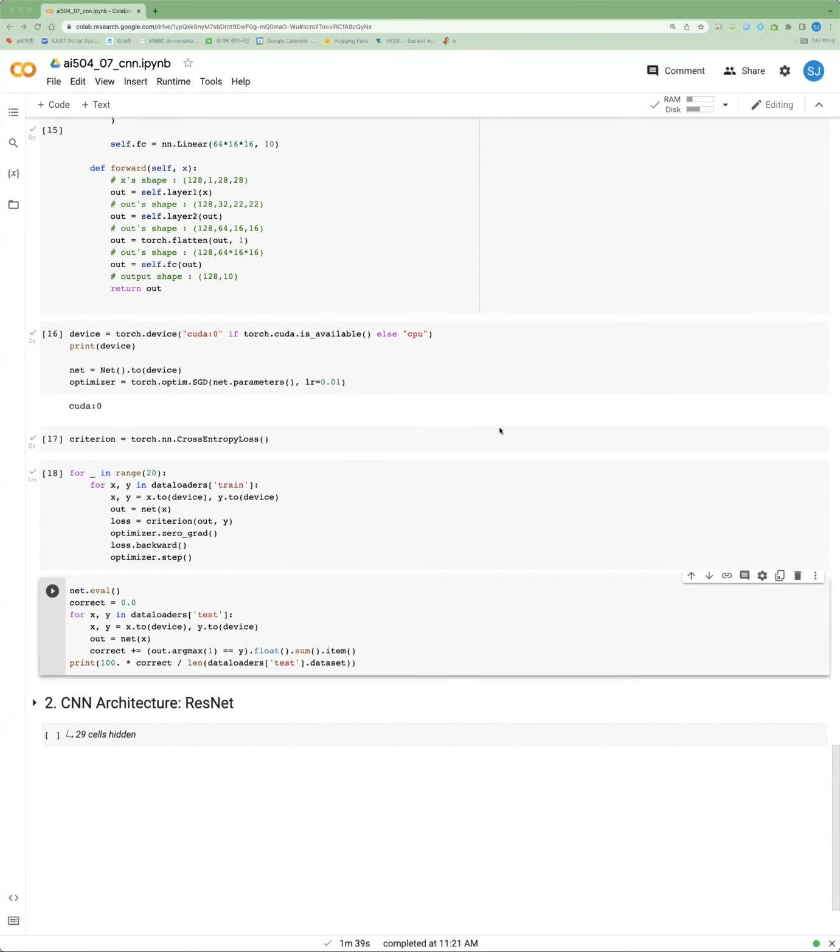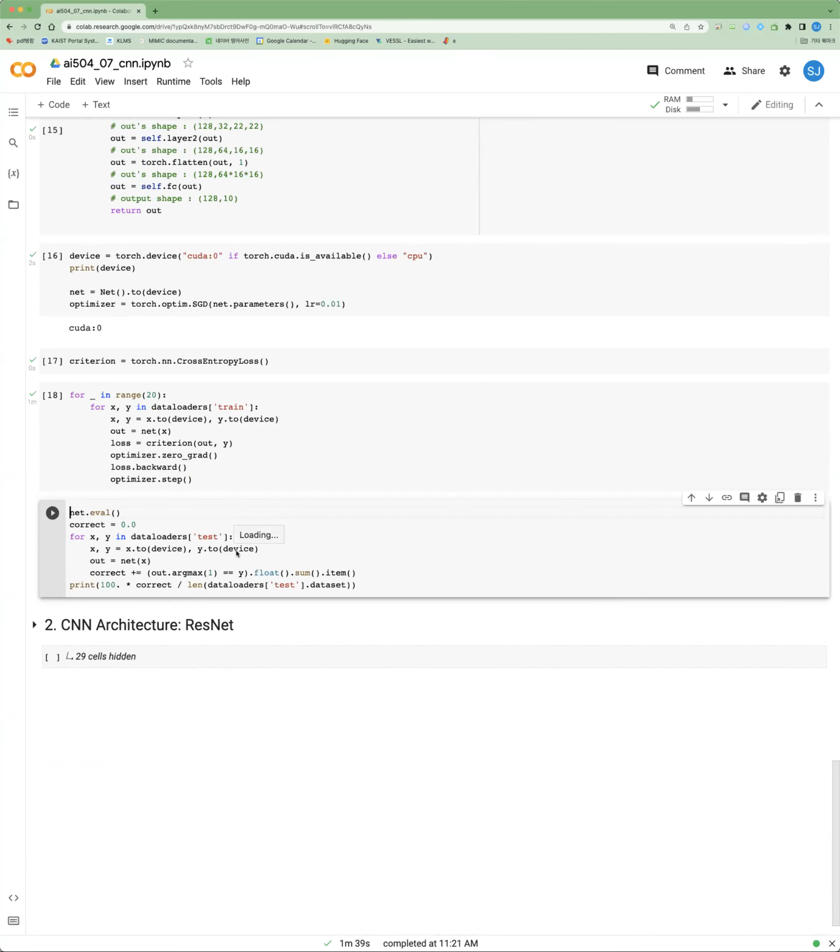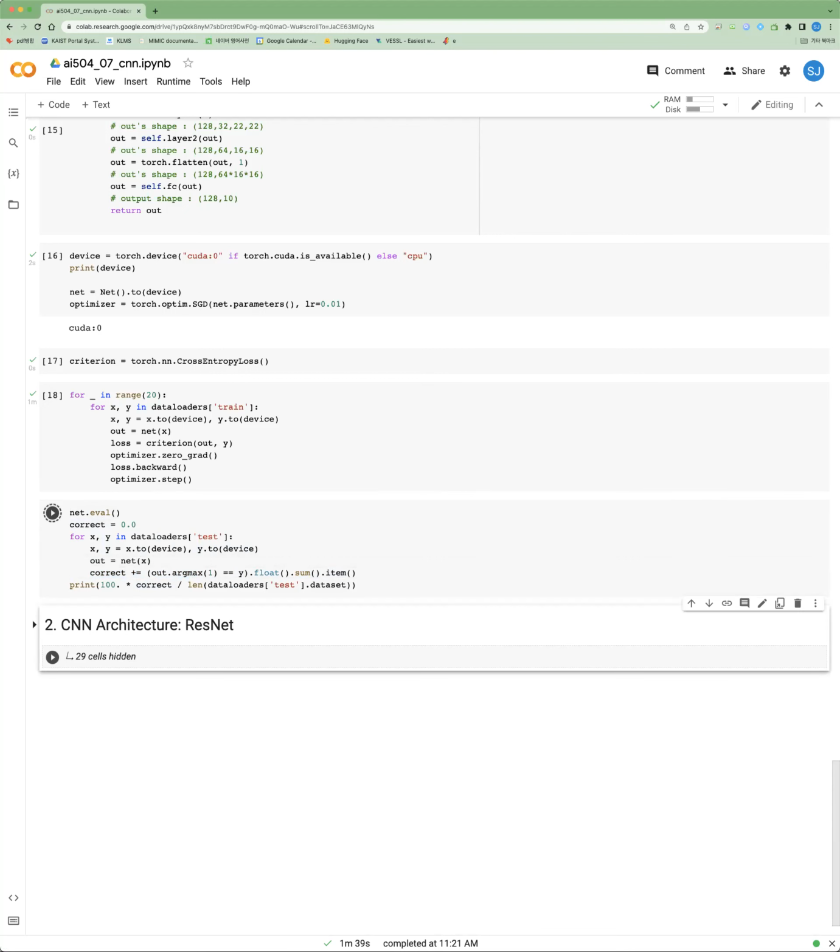Yeah, the training is done, and let's see the output. So with the model, since the output is batch size by 10, we argmax with dimension one and check if it is the same as the label, and we sum it and see how many corrections there are. Let's see.